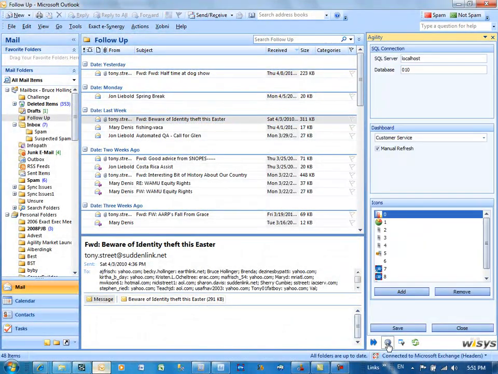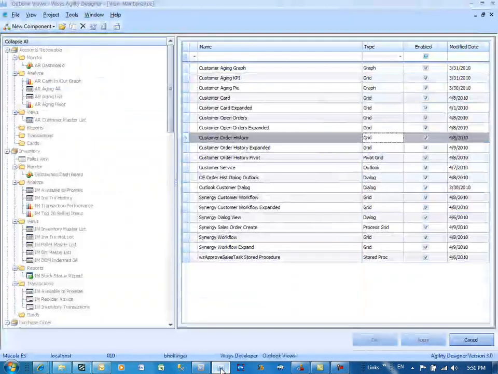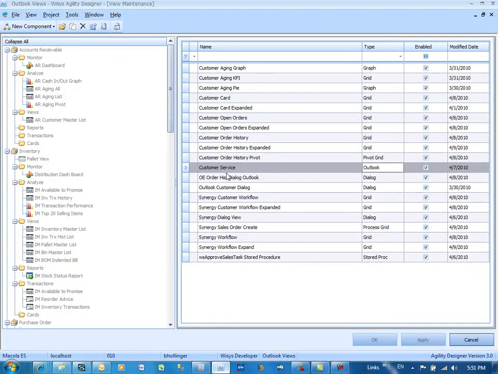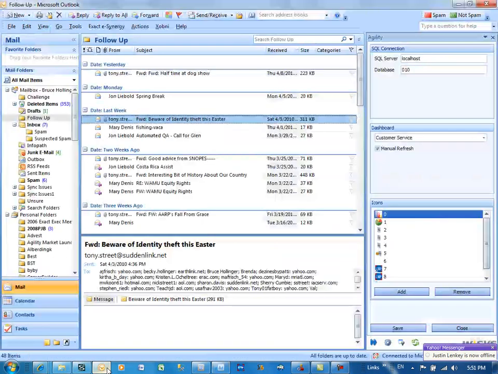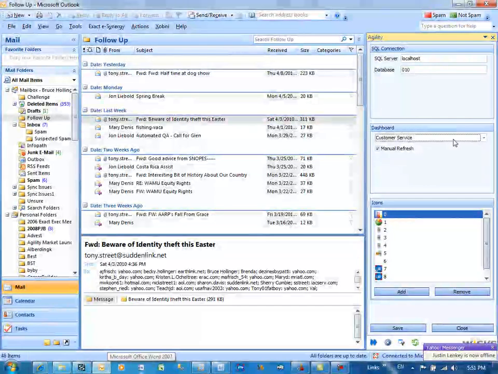So let me come over here to the design capability of the product. All I have to do when I set up Agility in Outlook is give it a server and database, and we take care of all the security. And then I just select from my dashboard list. I had a project, and these others are coming from other projects, but this was my design project. And we had one Outlook dashboard, and it was called the customer service. So we just come over here to Outlook, make that selection, and save it.